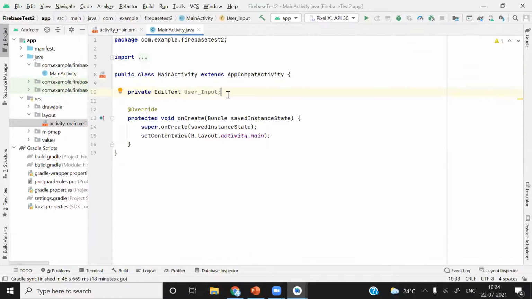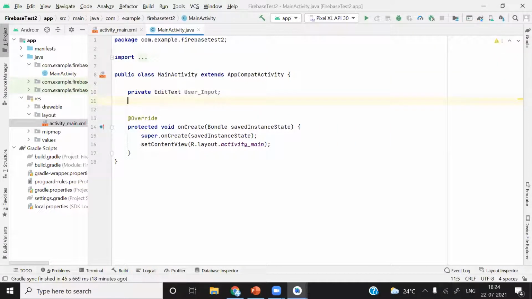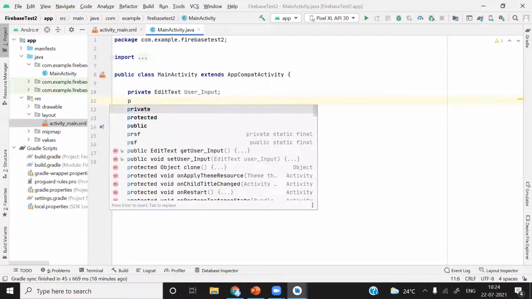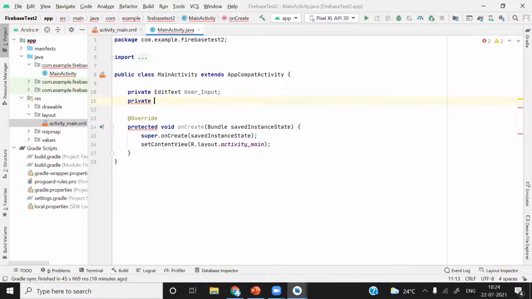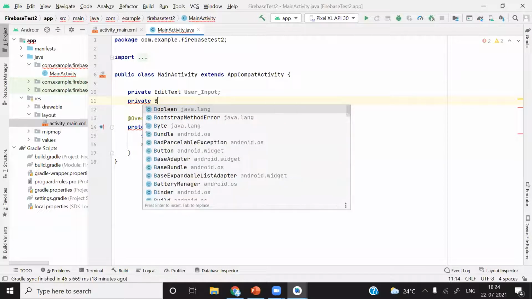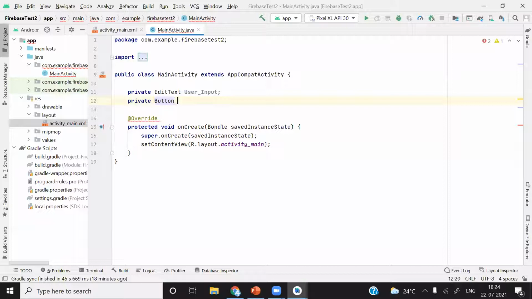After that, we have included this button also. So what I will do, I will just simply hit enter again. Just type P, it will come with this private, hit enter. Type capital B, and you can see the button option. Hit enter. And just give whatever name you want to give. It is like giving name to button variable. So I will give print button.